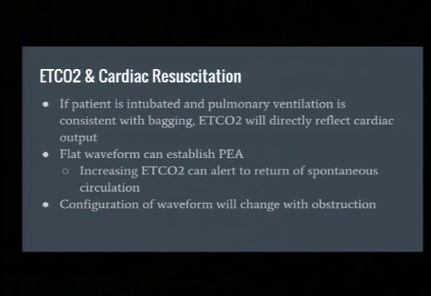So a flat waveform can establish PEA, not getting any cardiac output despite seeing a rhythm on the monitor. Or you're coding them, and your end tidal's 20, and your Lucas is in place, you're seeing 20, 20, 20, and all of a sudden you see 40 on the monitor.